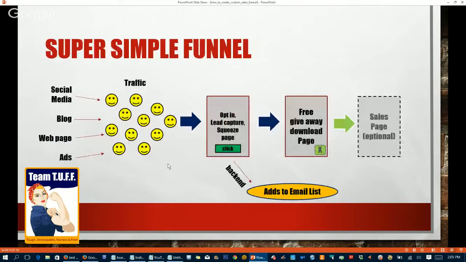Okay, so let's put it all together here. This is a super simple funnel. There are many millions of ways you can create what's called a sales funnel. I'm going to show you the most simple method to start getting emails into your email client. So the first step, it starts over here on the left, is you want to drive traffic.